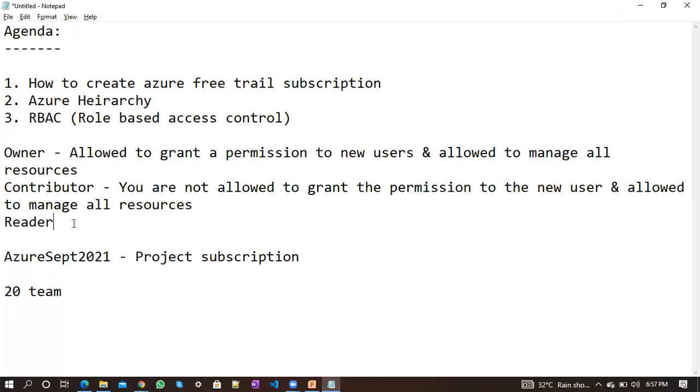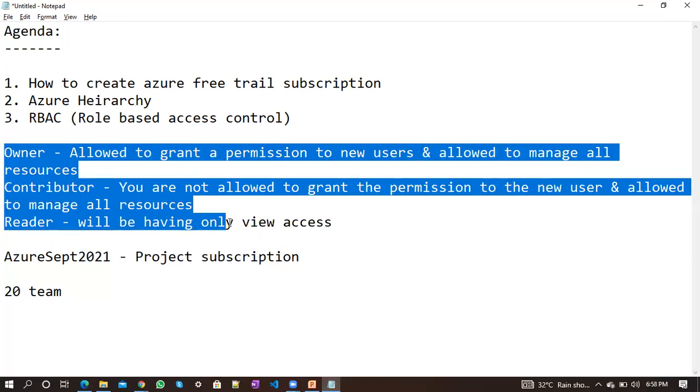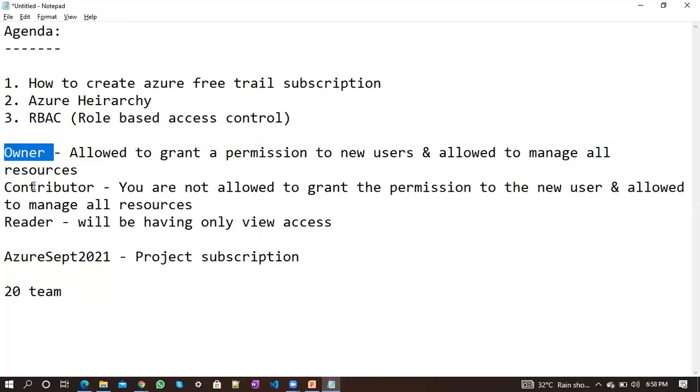But a reader will have only view access. So these are the three differences between owner, contributor, and reader. I will be sharing the respective documentation also. Just go through it, and the remaining things we'll discuss tomorrow.